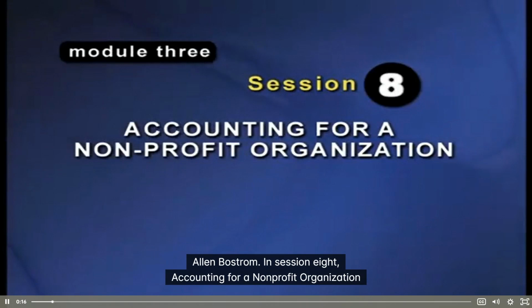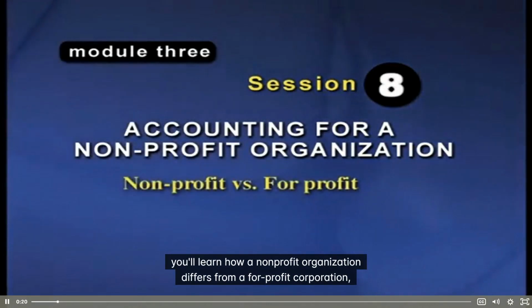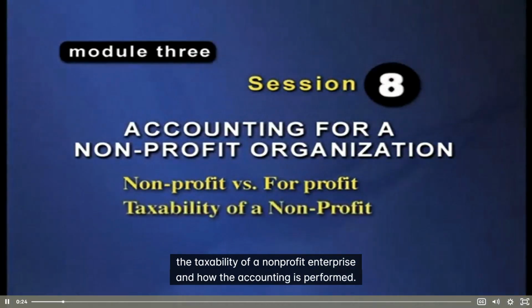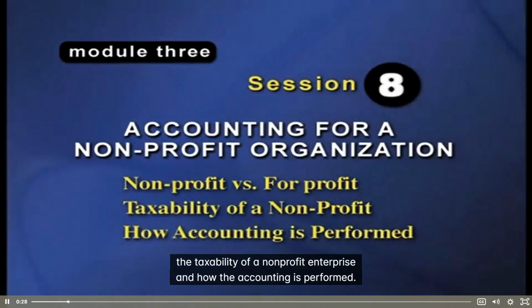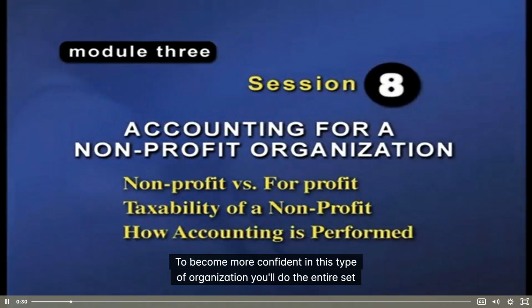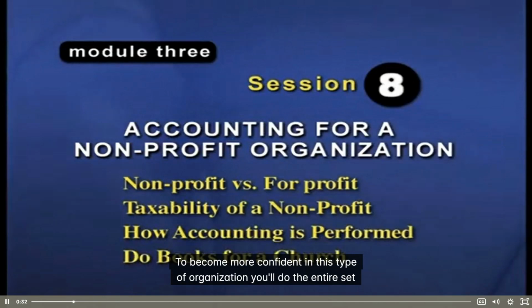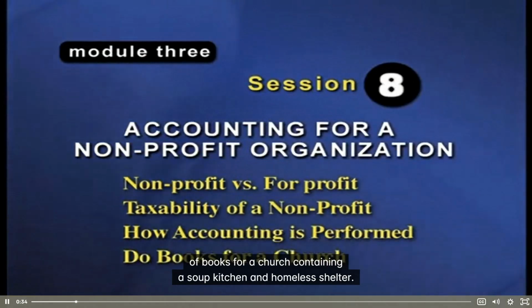In Session 8, Accounting for a Nonprofit Organization, you'll learn how a nonprofit organization differs from a for-profit corporation, the taxability of a nonprofit enterprise, and how the accounting is performed. To become more confident in this type of organization, you'll do the entire set of books for a church containing a soup kitchen and homeless shelter.